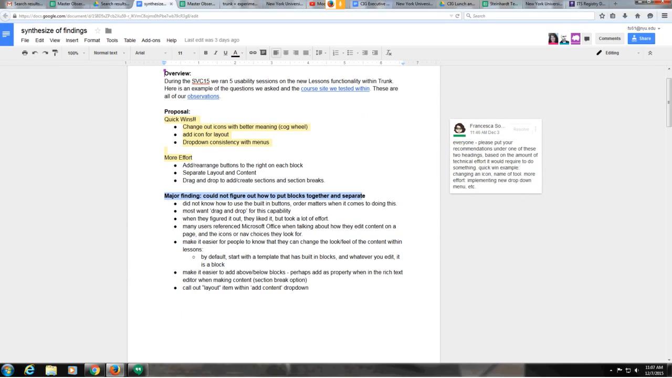So our major finding was that people cannot figure out how to put the content blocks together and separate them, which is essentially the purpose of the new functionality that Chuck has been developing. So it's interesting that the thing that we were looking to test is the thing that came out as not being that obvious in terms of how to work or manipulate it. Some people had a hard time understanding the icons that were selected representing this functionality. Some people had a hard time understanding just where to find it.